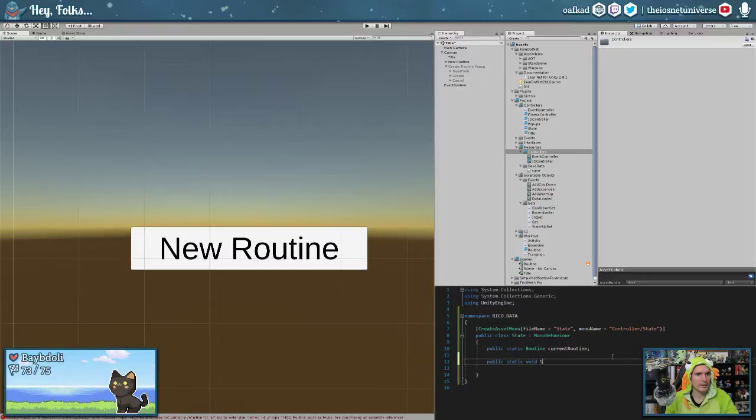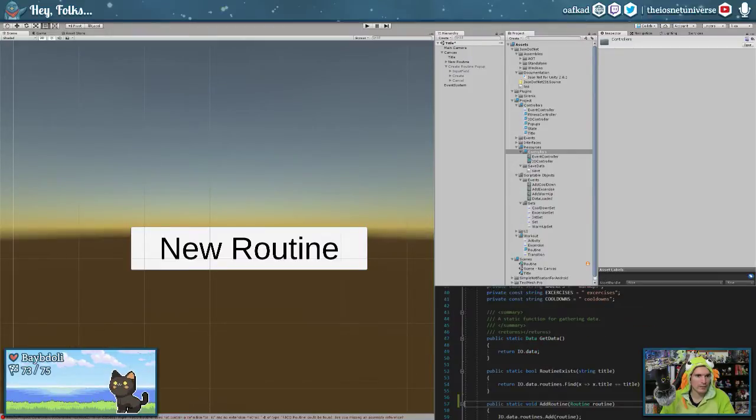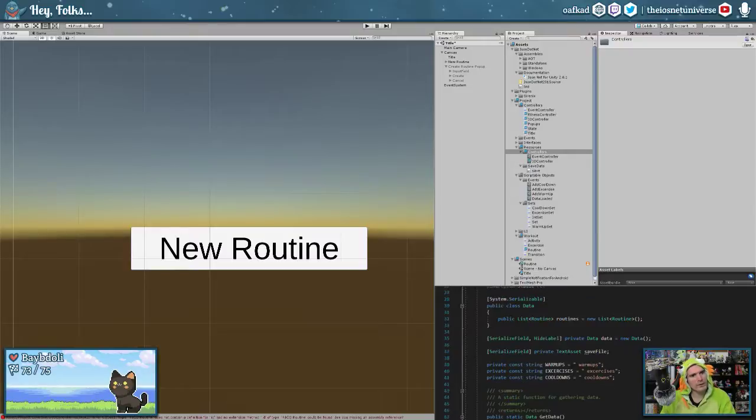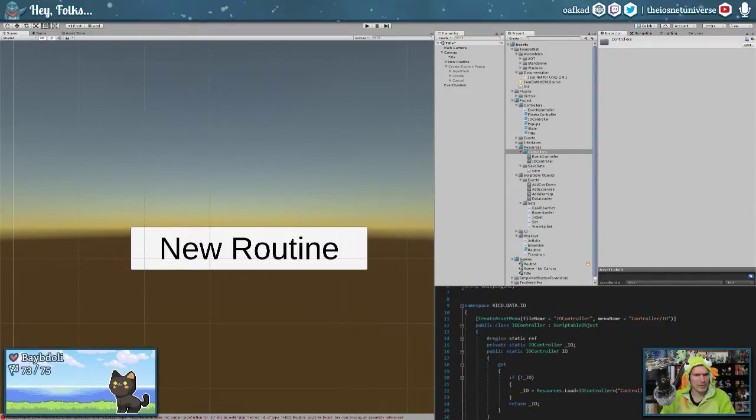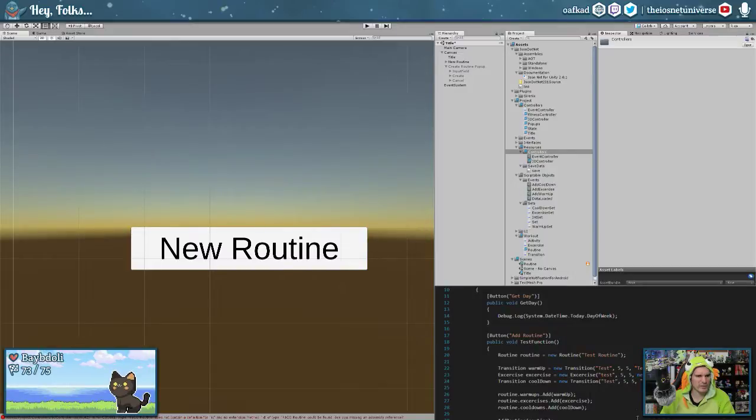Public static void set routine. Routine. Current routine equals routine. Yeah. And so what would happen is when you create one or you select one, we would set this and then do this. So I guess you'd also have load routine, which is how that one function in fitness controller, I think it was. Yeah, I think fitness controller needs a good cleaning. Well, we're getting there. We're getting there. Let's see, that should get rid of all the errors.